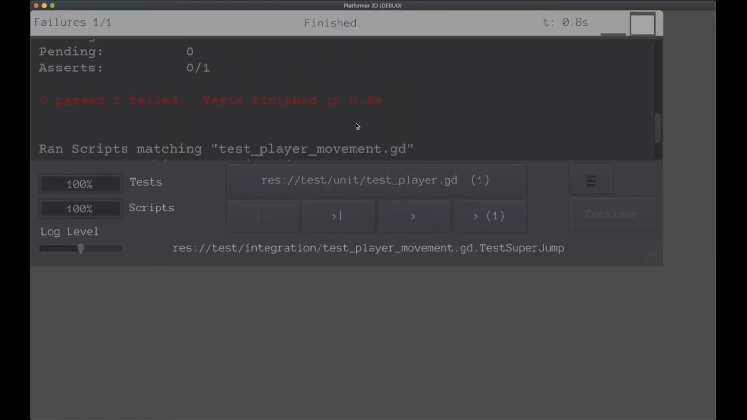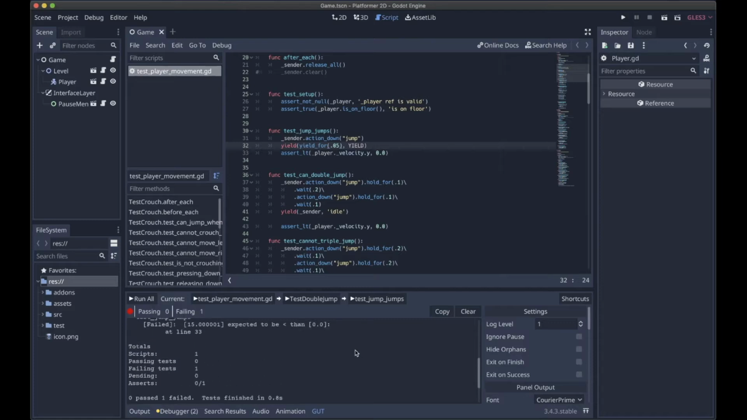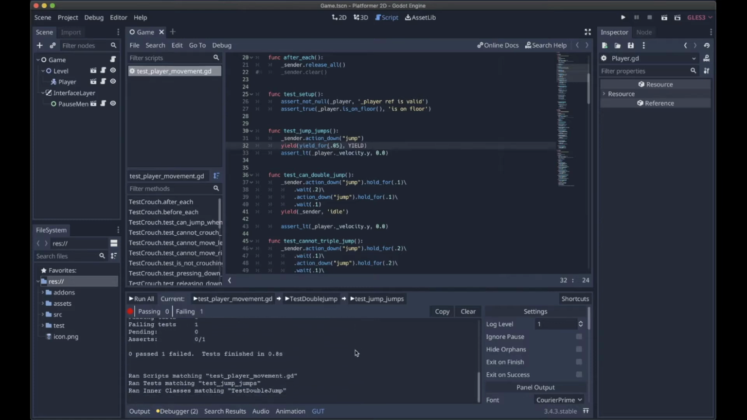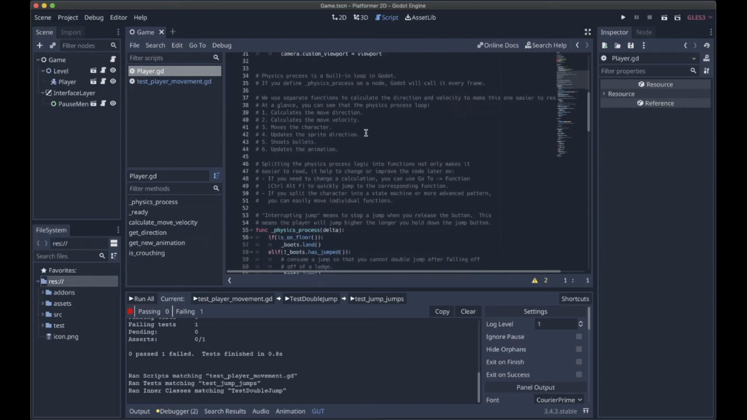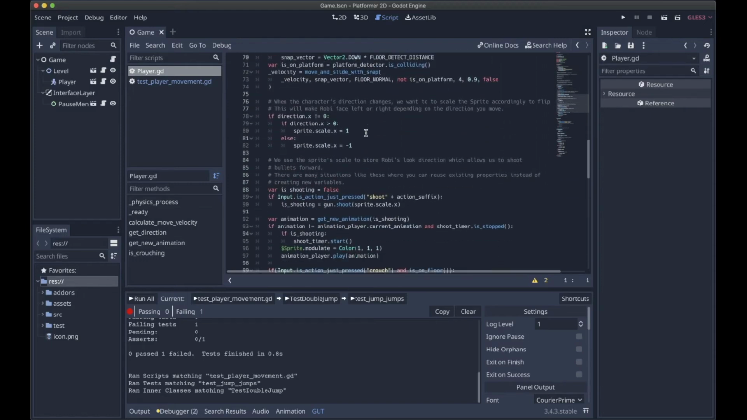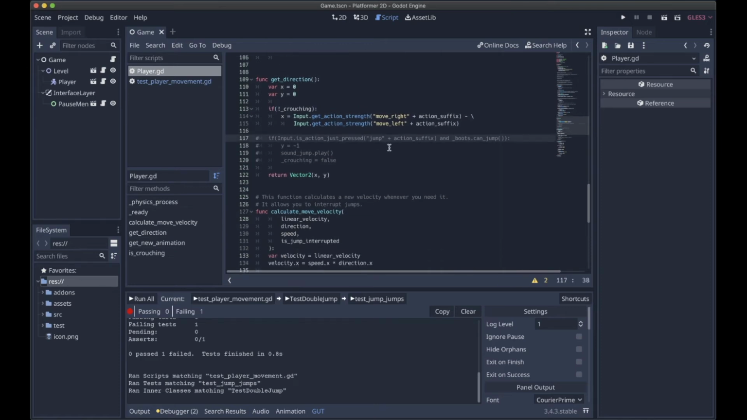And it failed. Huh. We got a little red light showing that it failed. I wonder why that happened. Well, let's open up the player and scroll down a little bit. I'm looking for jump-related stuff. Oh, what do we got here? Someone commented out the code. I wonder if someone did that for demo purposes. We'll never know. Let's go ahead and uncomment that and save.